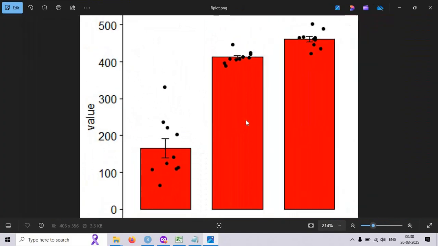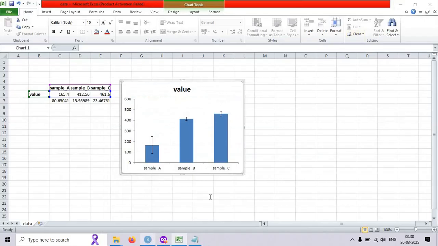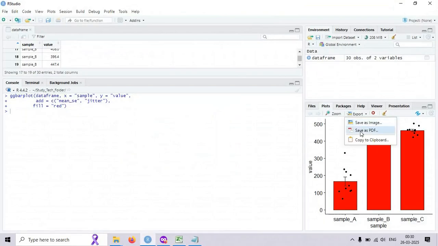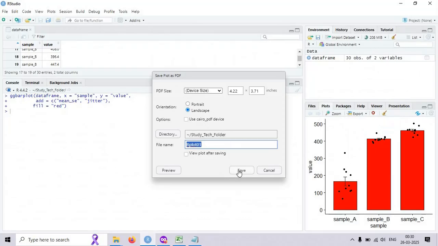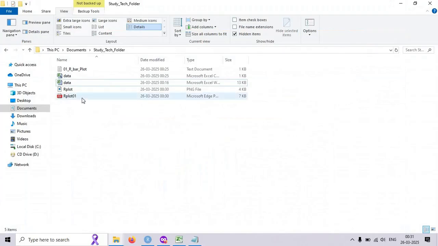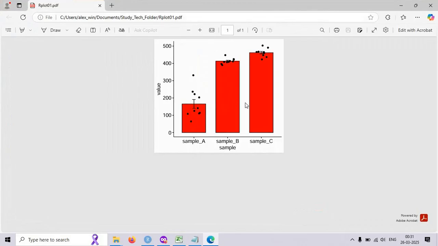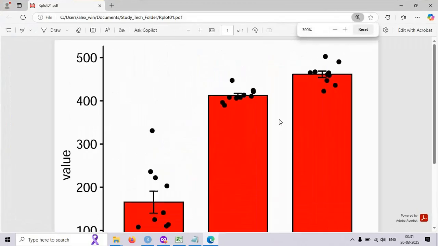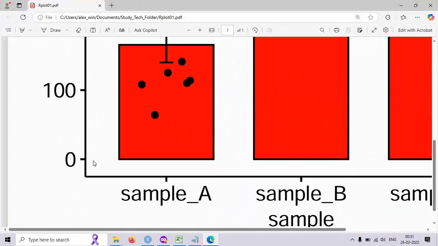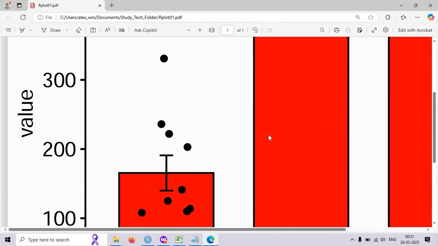If the image is not sufficient, you can also go for export as a PDF. Let's save as a PDF and let's check this PDF. So you can see this is a high resolution picture of this bar plot. You can load this PDF in Adobe Photoshop for final processing.